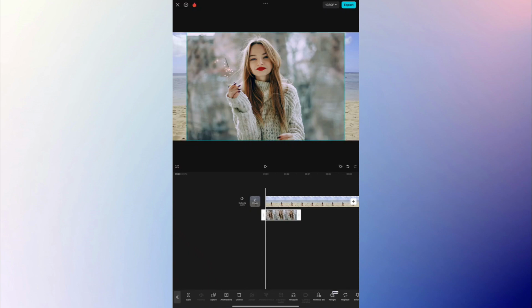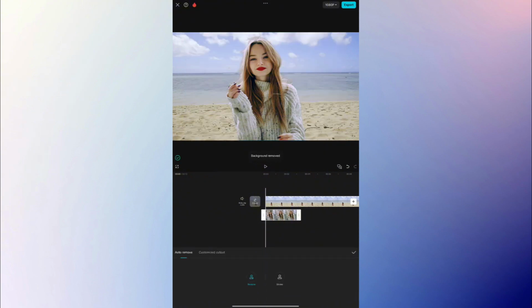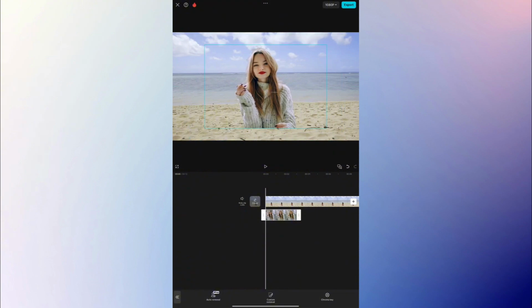Once the photo is added, you'll find an overlay tool at the bottom of your screen. Click on Overlay to use the photo as an overlay for the video. Then, click on Remove BG from the Tool section and select Auto Removal. This will automatically remove the background from your photo.